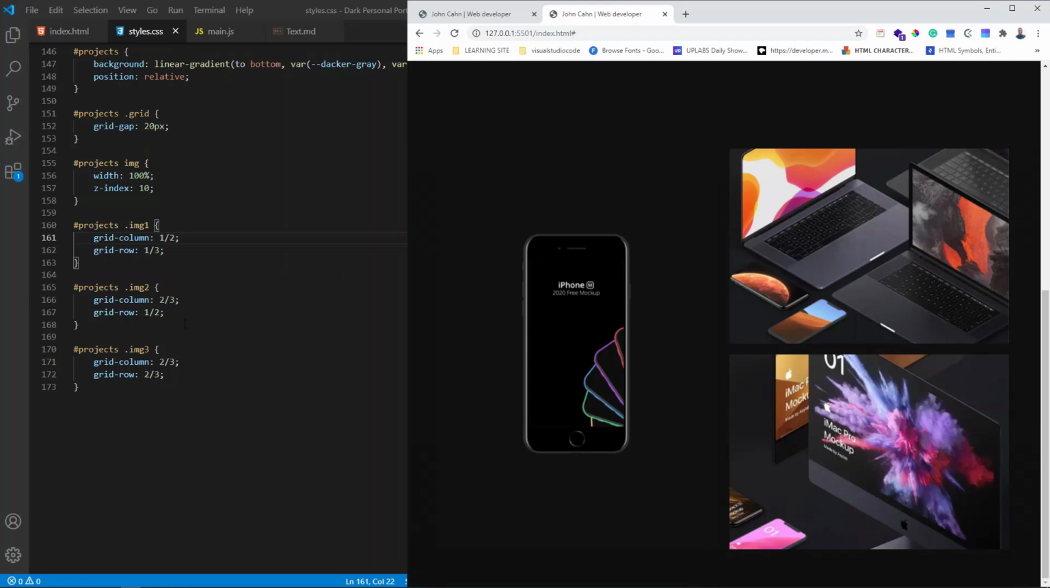Do you understand that? For image 2, the column starts from 2. You can see it starts from 2 and stops at 3. So for the row, it starts from 1. The row starts from 1, which is the row. The row starts from 1 and stops at 2. You see, 1, 2. Now the row for image 3 starts from 2 and stops at 3. And the column as well starts from 2 and stops at 3. So that is what we did right here.